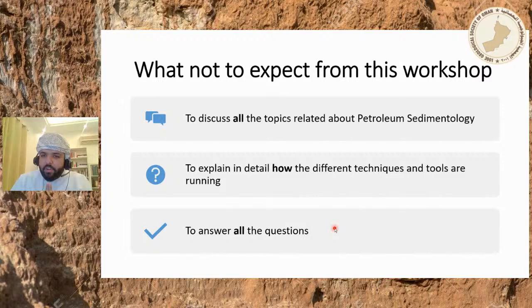So again, the aim here is just to give you an awareness of exactly what we are talking about. You shouldn't expect me to explain in detail how the different techniques and tools are run. So I won't go through how logs, for example gamma ray logs, capture the information or data from the rock. I'll just give you a quick statement, but I won't go into how these tools operate. And also not, for example, thin section techniques. I won't go into detail.